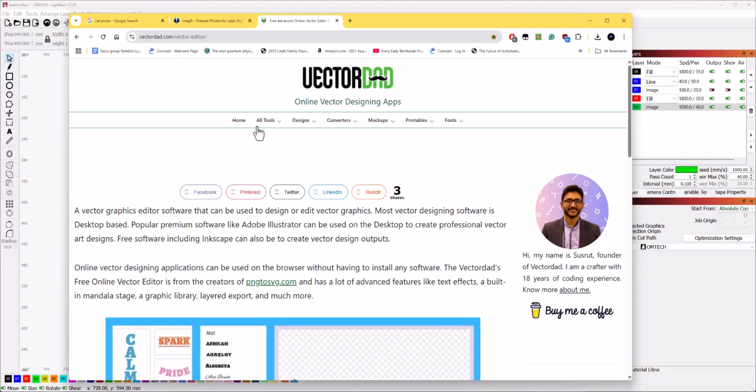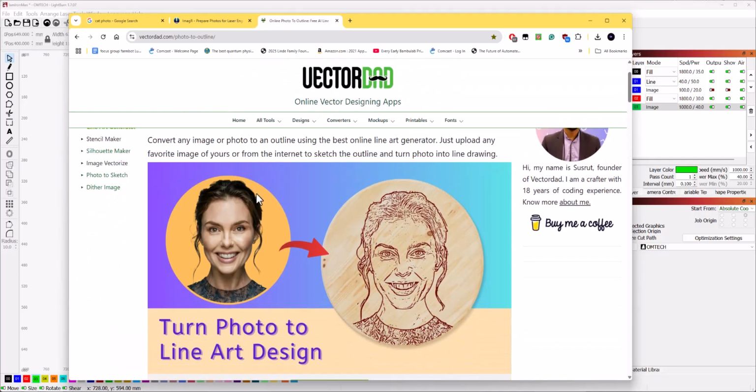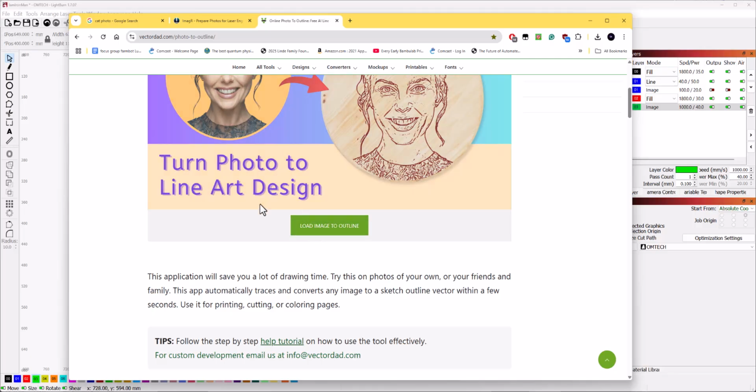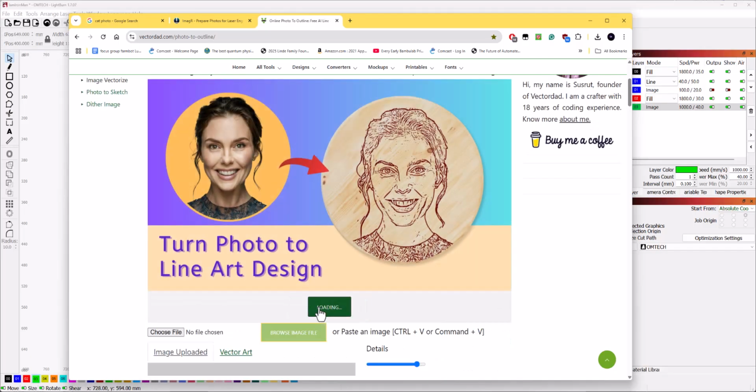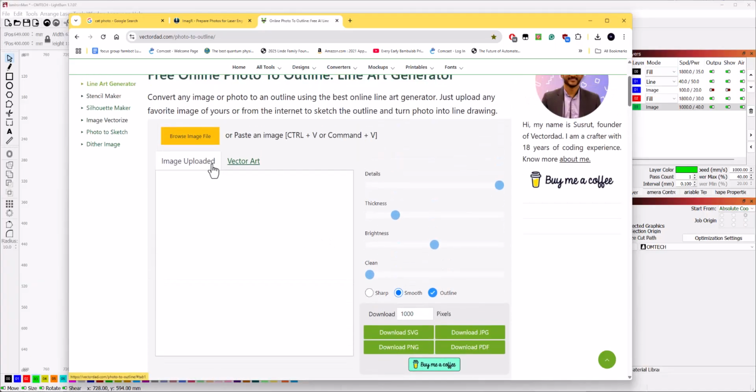Alright, at the top of VectorDad, there are all these tools: line art, stencil, silhouette maker, image vectorizer, vector editor, all of these options. So let's go to the line art generator. When you click on it, it takes you to load image to outline. Click that big green button, and then we can upload an image. So let's go find one.